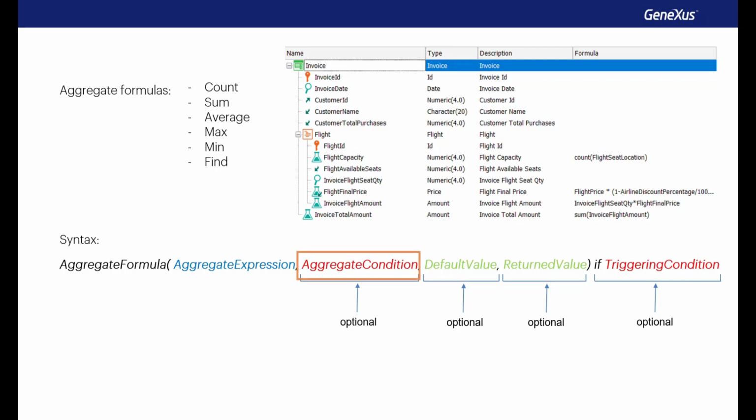The aggregation condition is the condition that records must verify to be considered in the aggregation. It can contain attributes, constants, and variables. User variables only in inline formulas. It's optional and may not be included. The default value will be returned when no record is found on which to perform the aggregation. It may be because none meets the aggregation condition, because it doesn't meet the implicit aggregation condition, or because the table is empty. It's a constant and is also optional.